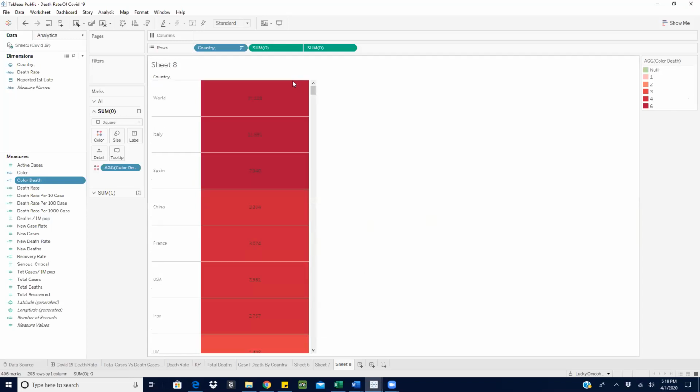Any question? Do you want us to just do this graph again? I know it's a little bit complicated, but it's confusing, yeah. Okay, so let me open a new worksheet.